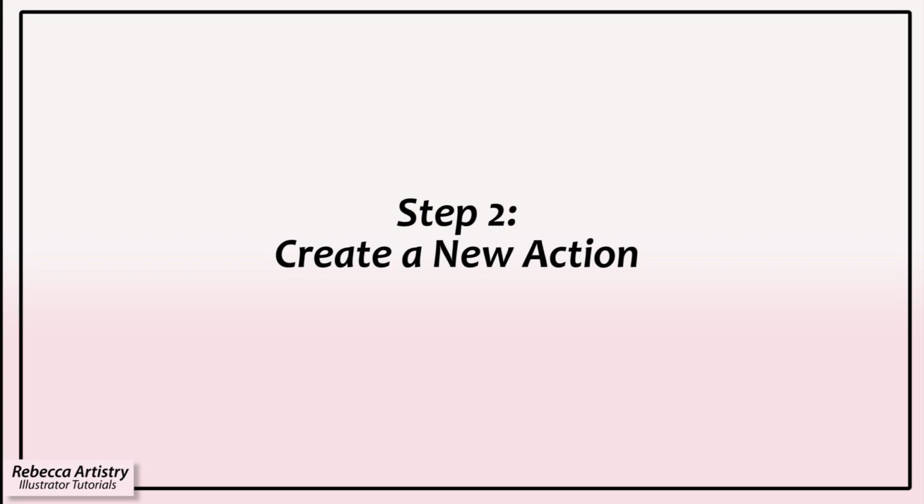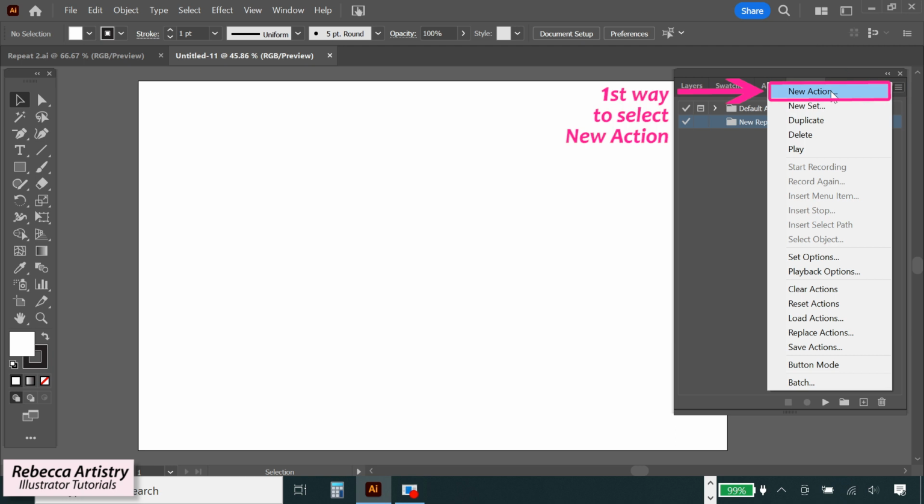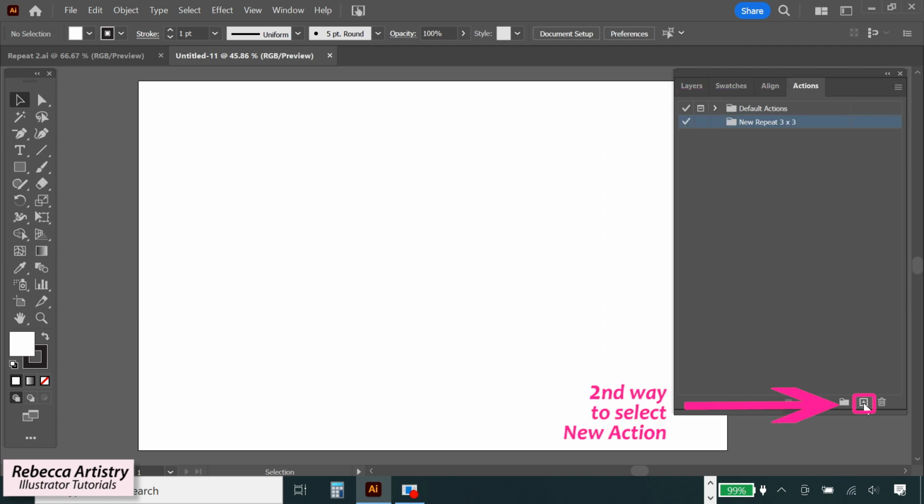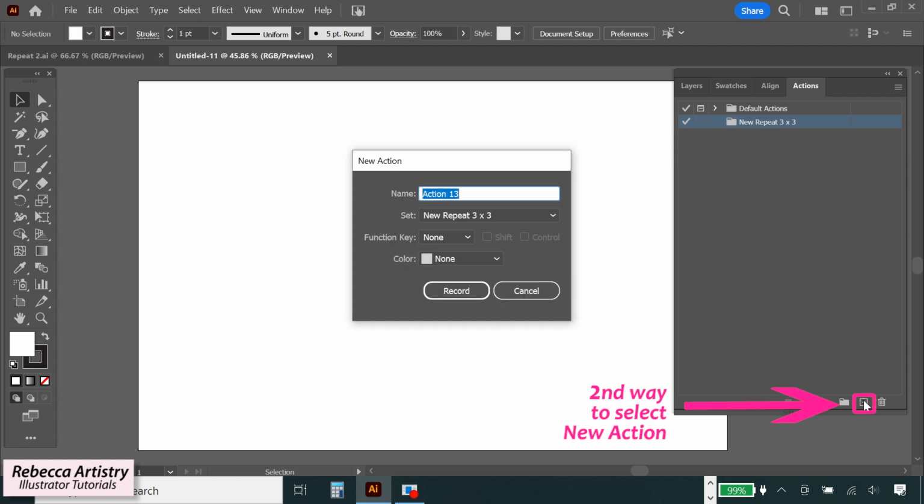So we have it selected, and we're going to click up here again to New Action this time. And that's going to create a brand new action. So you can also select New Action if you go down here to this plus sign, it says Create New Action. So let's do that. And you'll see that there are a few more choices here.